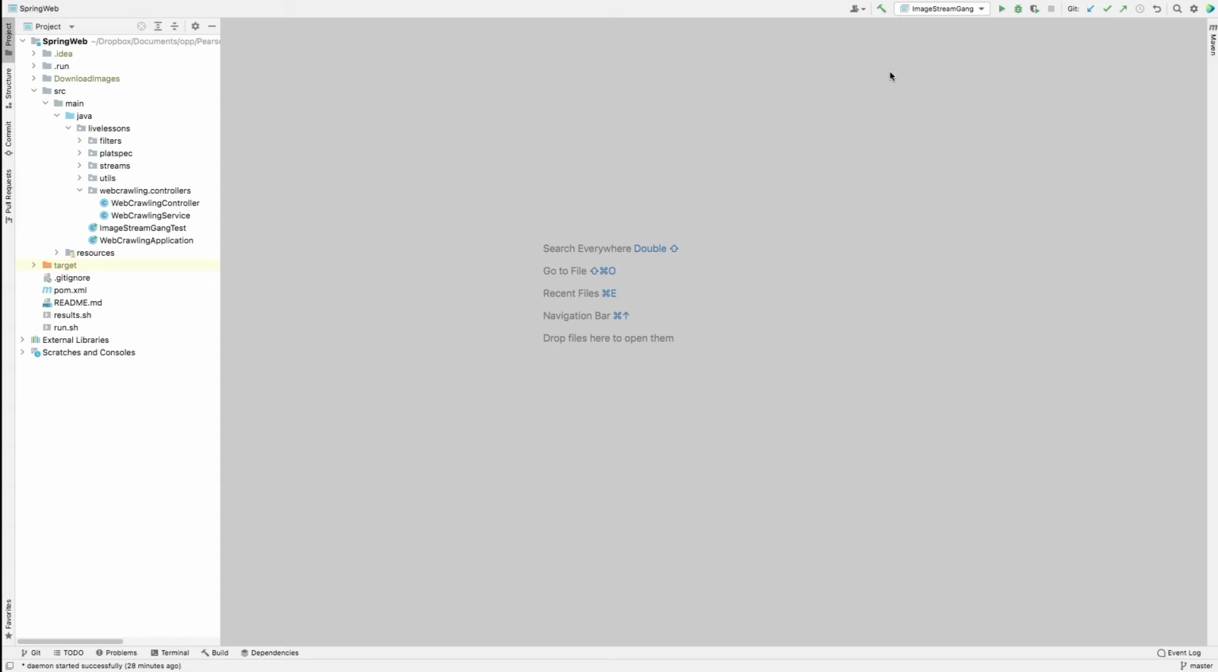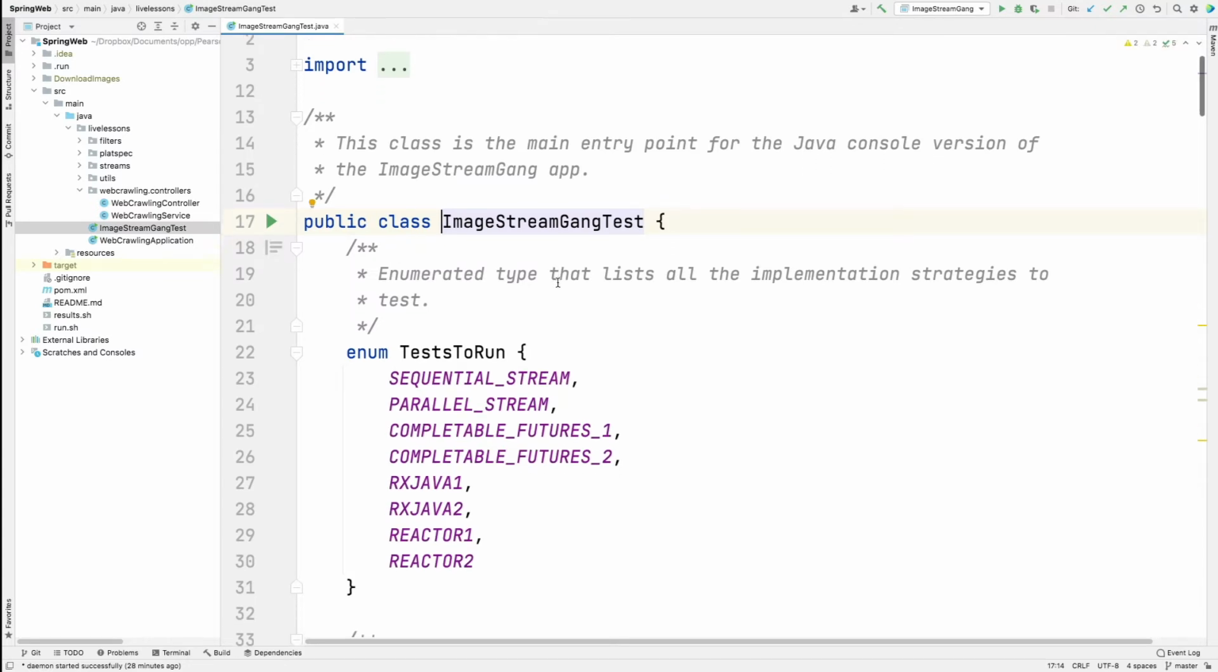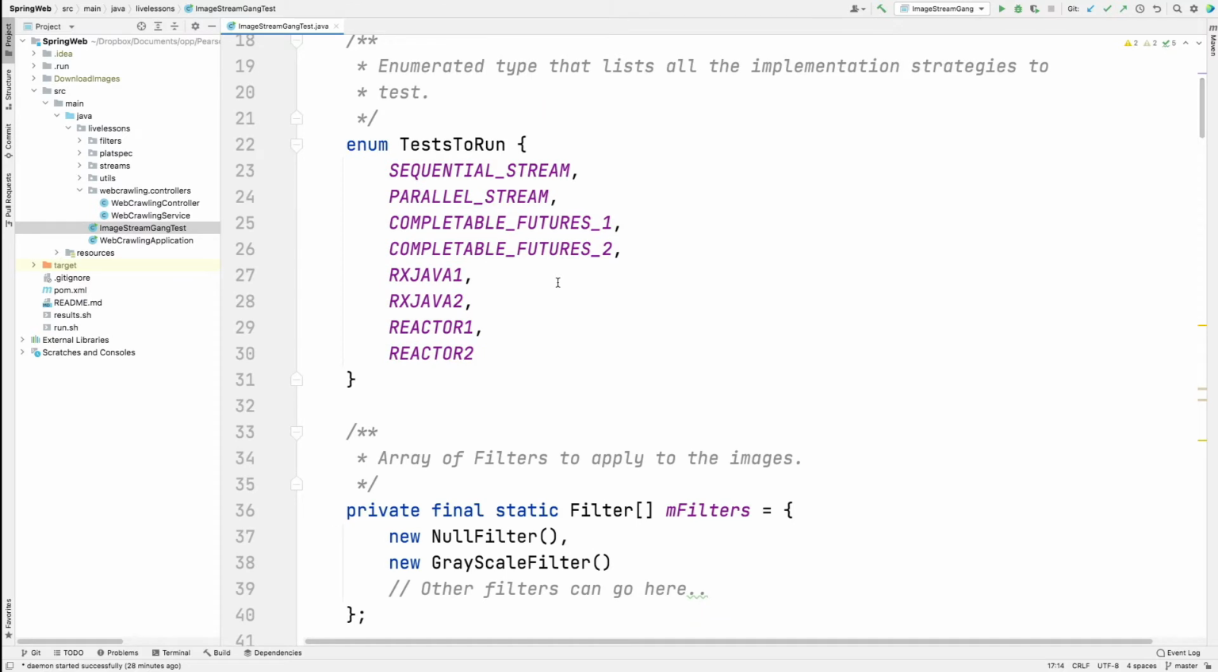We're now in the IntelliJ project for my ImageStreamGang case study. And I'm going to show you a couple things. The first thing we're going to do is go ahead and just run the test program. And you can see here, this is in a file called ImageStreamGangTest. And we've got a whole bunch of different strategies that we're going to be able to run.